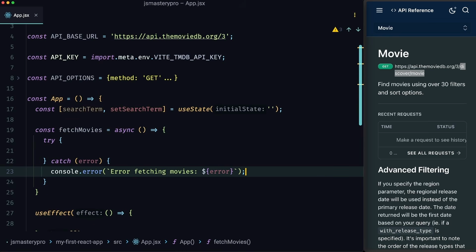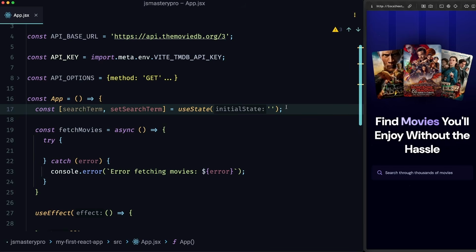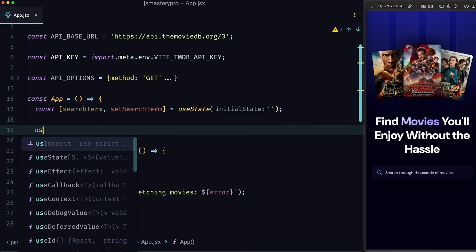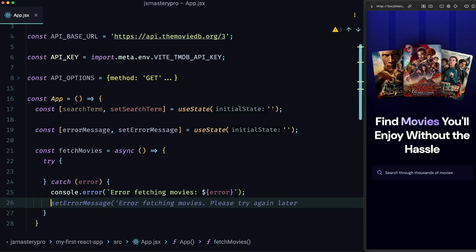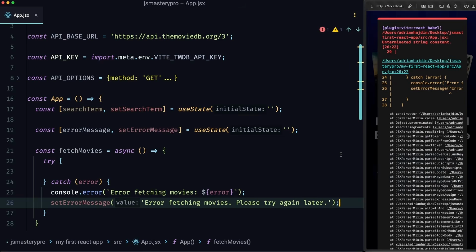Now, a pretty cool thing is that we can also display that error in the browser. React makes it super simple. We can do that by declaring a new state. So let's say useState, and let's call it errorMessage, setErrorMessage, at the start equal to null, or an empty string because we don't have any message in there. But now, if we catch an error, we can set error message to a meaningful message. Something like, error fetching movies, please try again later.